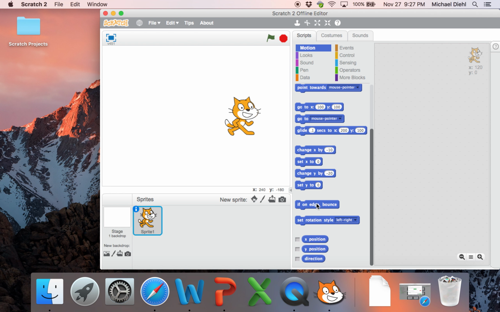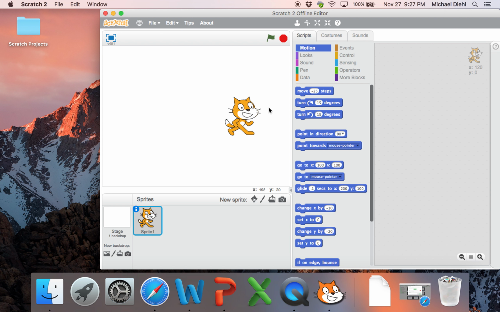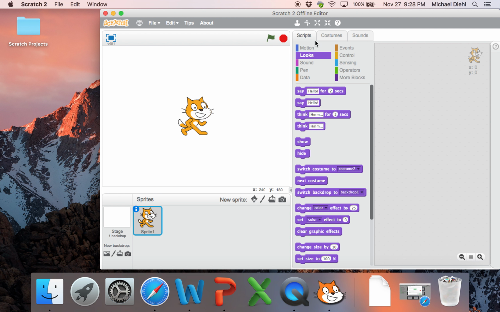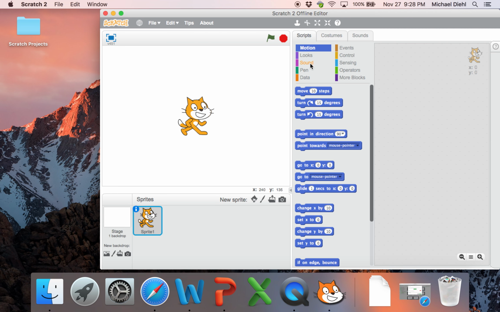Bouncing is going to be important. I can't show you that just yet because he's not on the edge, so he's not going to bounce, but I'll show you that. I don't even know what that is. Okay, so let's not even bother with that. Okay, so those are the main motion pieces that you can use. Let me put him back to the beginning. All right. We'll maybe go to the looks thing in the next one.